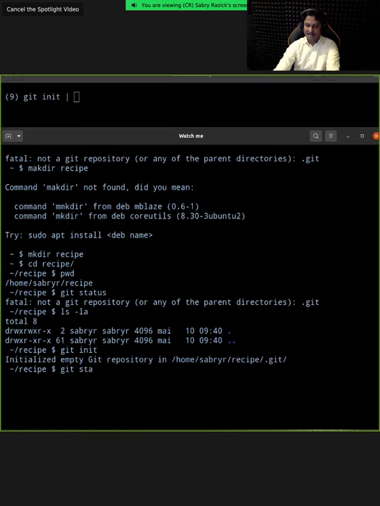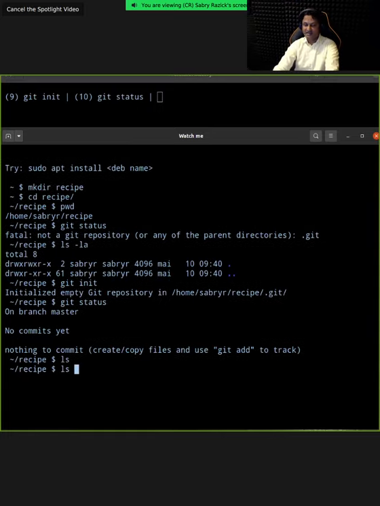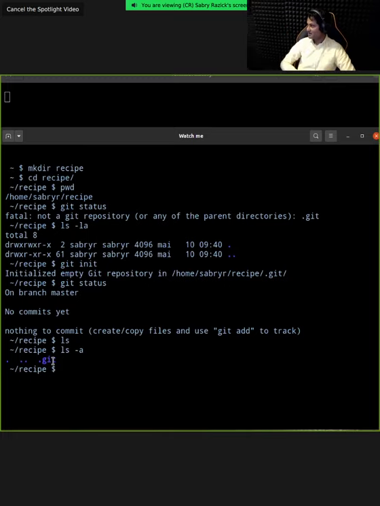Then I will check the Git status again. Now it says on branch, no commits yet, nothing to commit. If I ask for the files, nothing. But if I ask for the hidden files as well, you will see a folder created here, .git. This is where everything is recorded. Those snapshots, the histories, those historical commits, everything is included in the .git folder. If you delete this folder, then everything is gone. And if you move this to some other place, that will work. All the history and everything is intact.